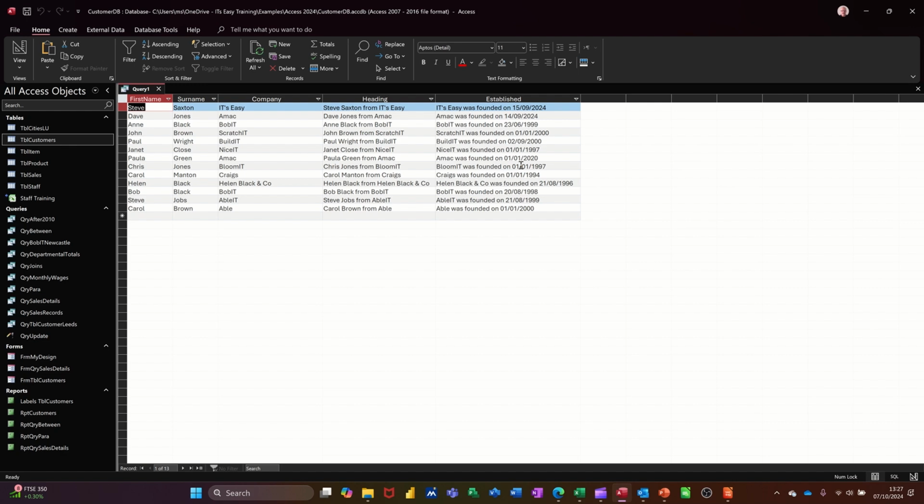That's all I want to talk about in this little session, how you can concatenate or join fields with text strings. So hopefully that was of use.